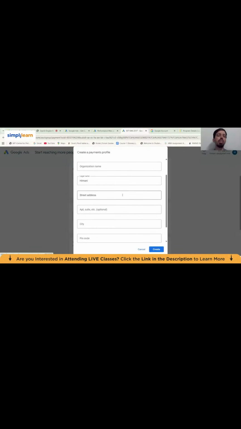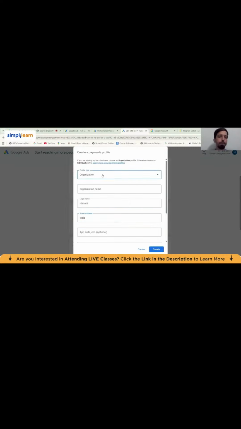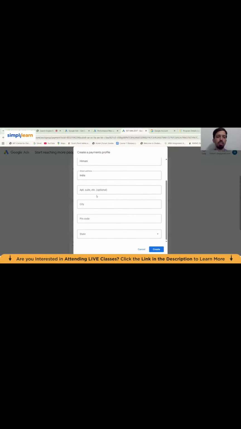So you can just click on payment profile. Yes, click on that. Now enter the details. Instead of organization, just select the option of individual on top. Select it as individual. Yeah, it will be better. Select Delhi. Mention it Delhi. No worries. Okay, fine. State Delhi.